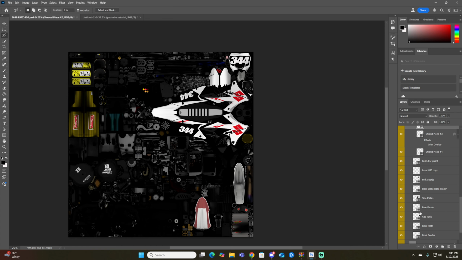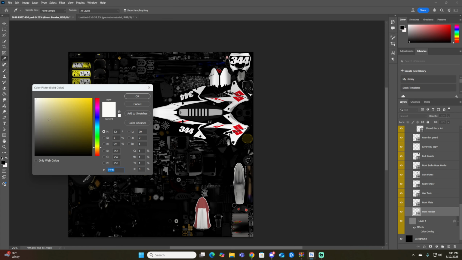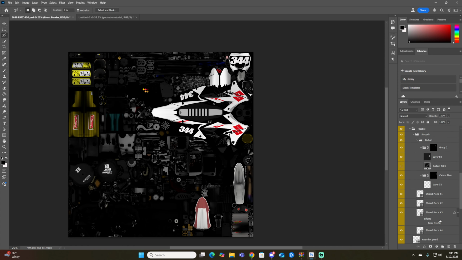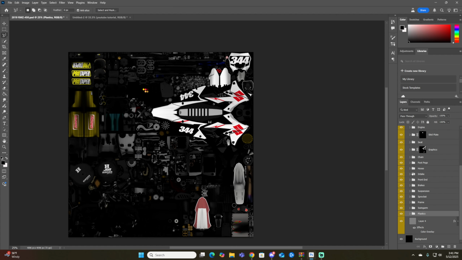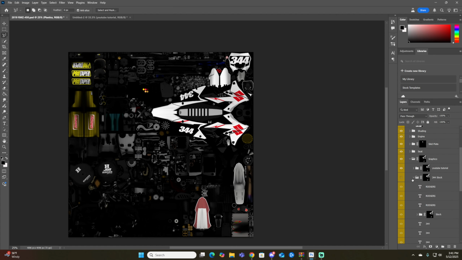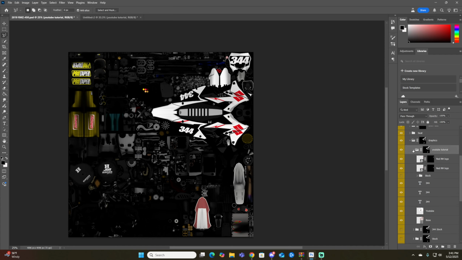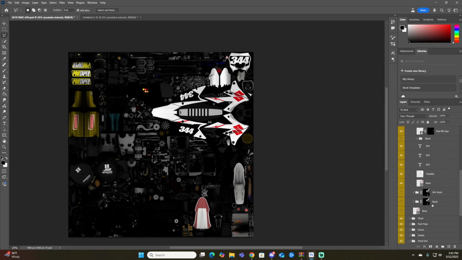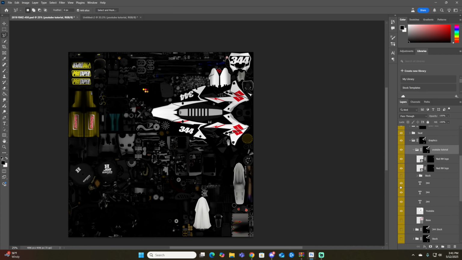front fender. I'm not sure what's going on there. Why it's showing up black. Let me mess with this for a sec. Open up graphics. We're going to go down to stock. Okay, so this is my graphics that we started with. We're going to empty that. There it is. Okay, turn off base.